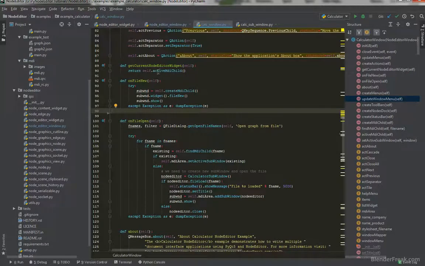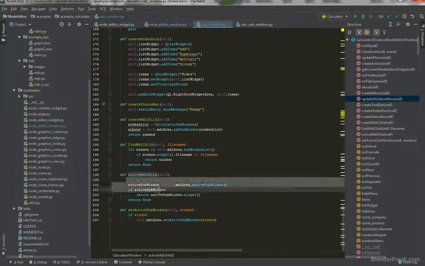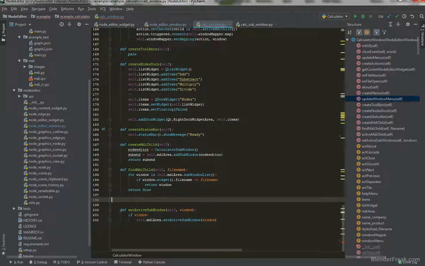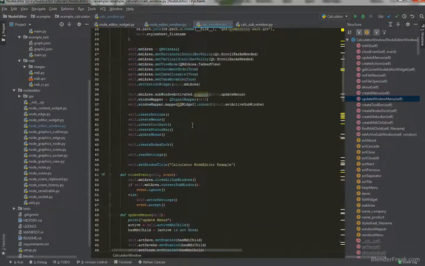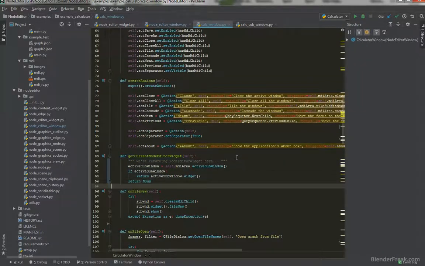We also started to use this getCurrentNodeEditorWidget in the calculator window. So let's go ahead to the active MDI child, cut this code here and delete this function. When we go back here, it was here, we can replace the code here.